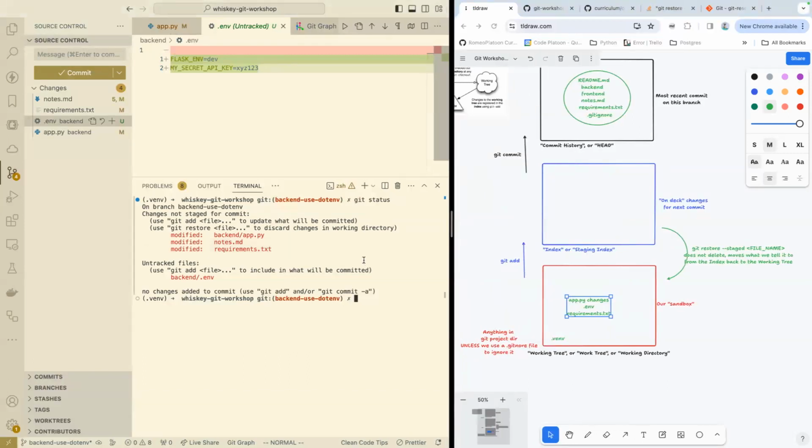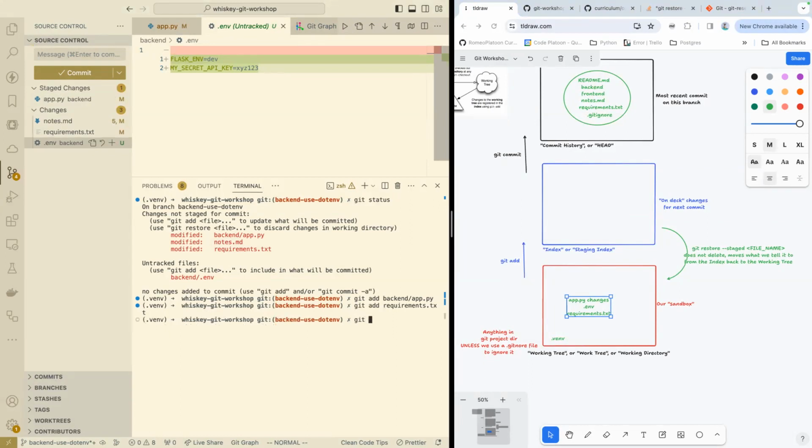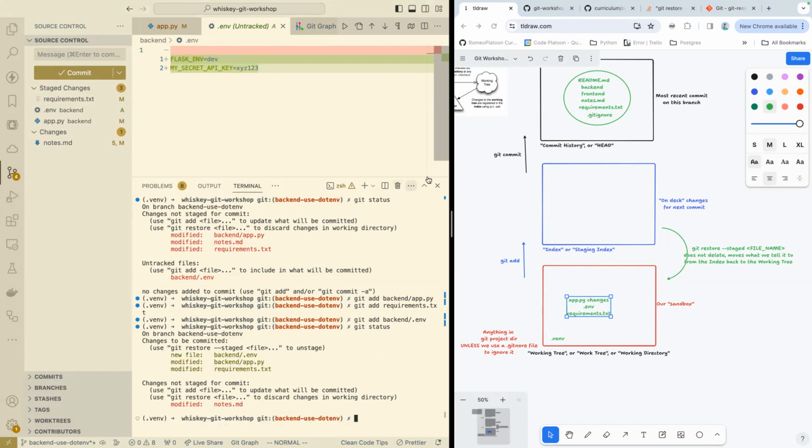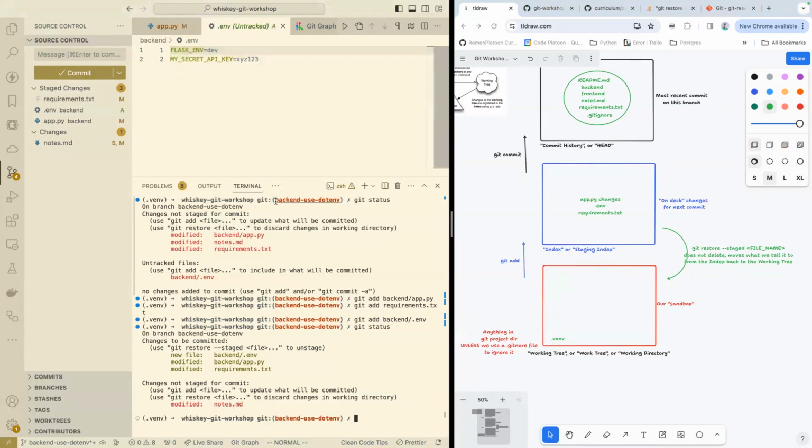So let's go ahead and add these. I'm going to add them one at a time just for fun. So let's add app.py. Let's add requirements.txt. And let's add backend/.env. Even though we know we shouldn't, the point of this is to make the mistake and learn how to undo it. And now with git status, I see that they have been staged. Again, you won't have notes.md. And let's go ahead and commit these changes.